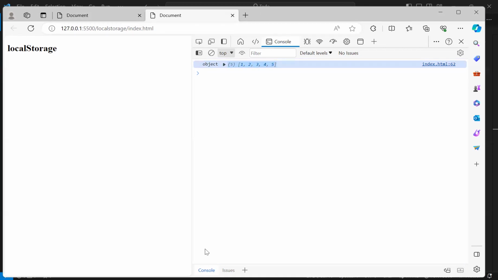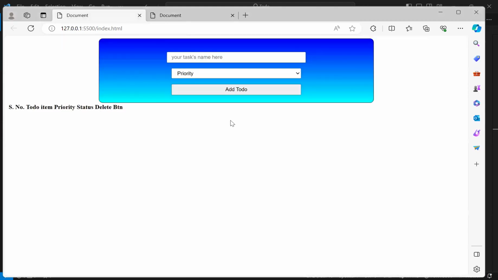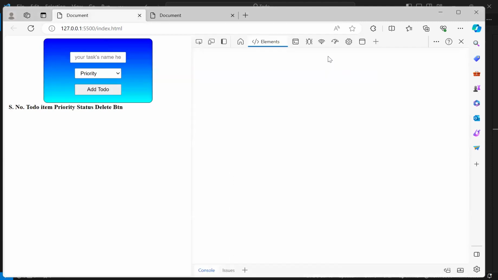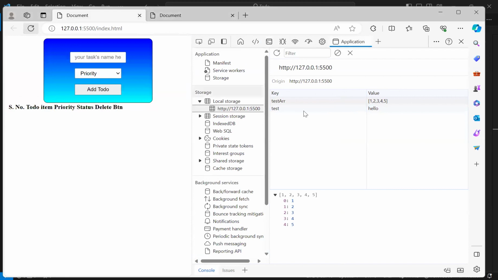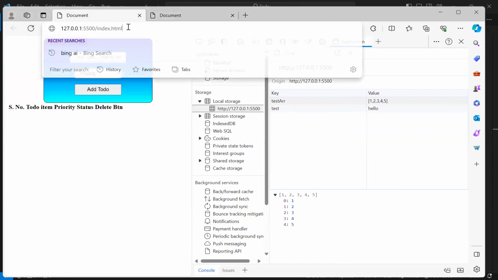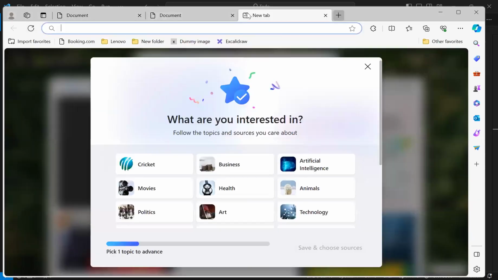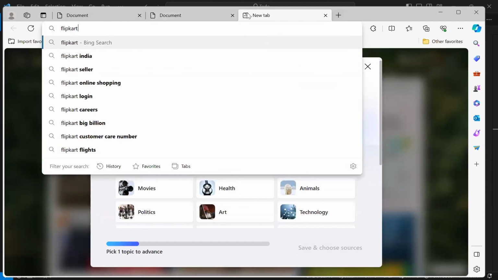Because even big websites like Flipkart and Amazon are using this storage. So will this create a security concern, if we can see the previous website's data on other websites too? If I go on this website and check its console and its application tab, for now we are running this only on local storage. Let me open a website, let's say Flipkart.